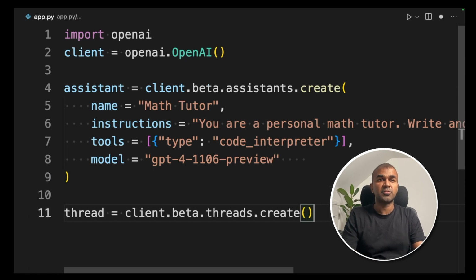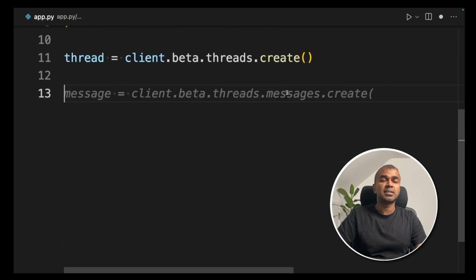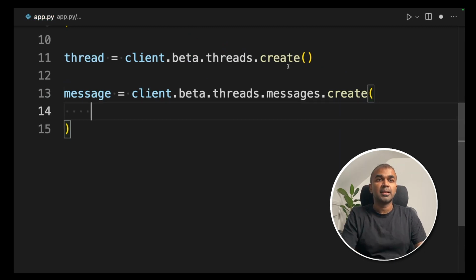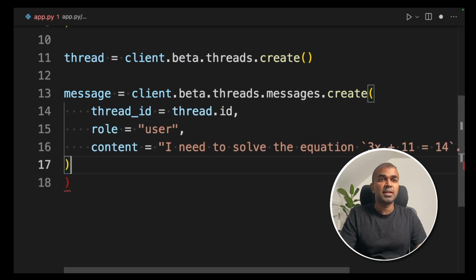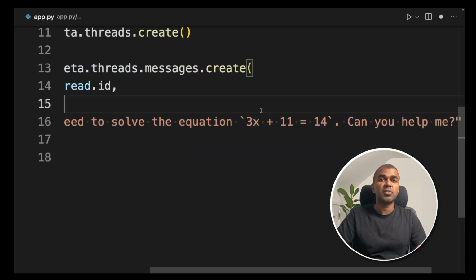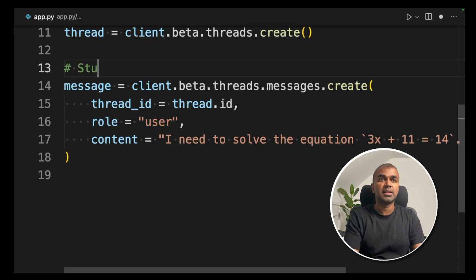Next, we are creating a thread. Thread equals client.beta.threads.create. Then third, we are going to create message equals client.beta.threads.messages.create. This is the message the student is sending to the tutor. We are providing the thread ID, role, which is user, and the content: I need to solve the equation 3x plus 11 equals 14. Can you help me? That is the question the student is asking the math tutor. I will mark that as student.